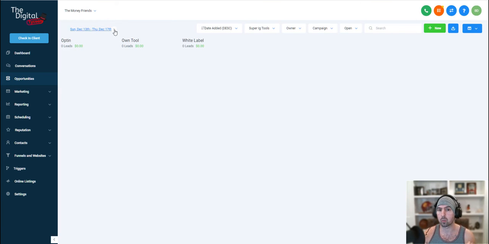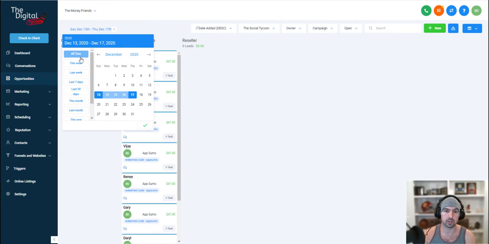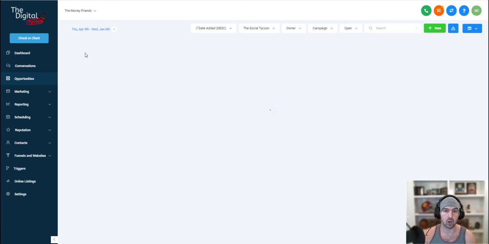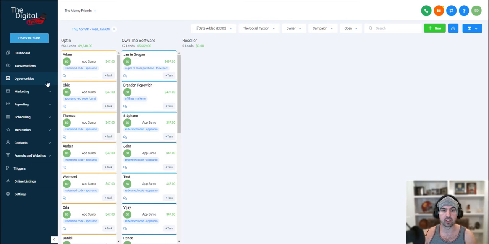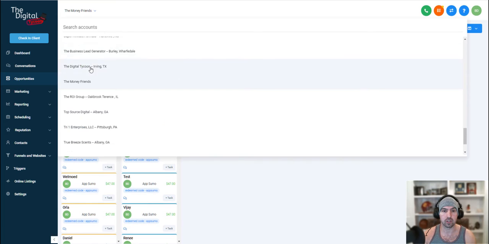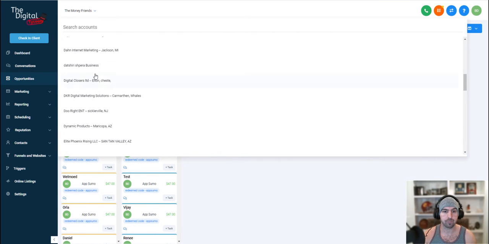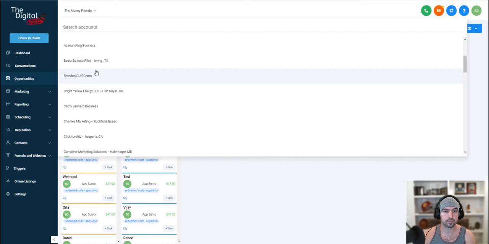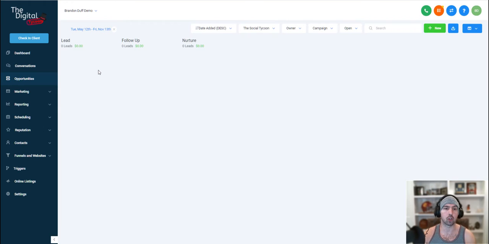And you might be wondering, why isn't this working? Well, we need to switch this over to the Social Tycoon, and we need to switch this over to all time, and then it'll have all the different filled out information here. So let's go back to the demo. And that's just a quick little tip so that you can make sure that you're testing correctly and you understand everything.